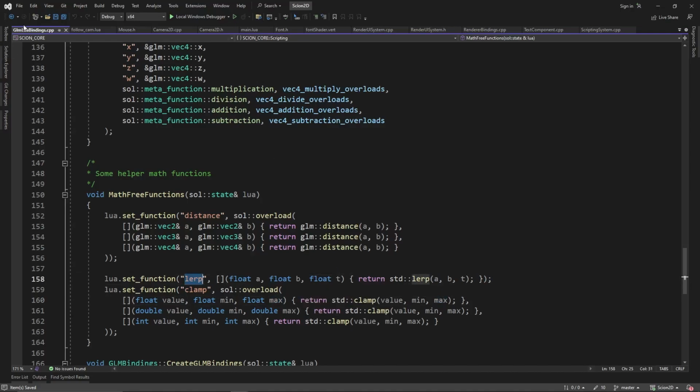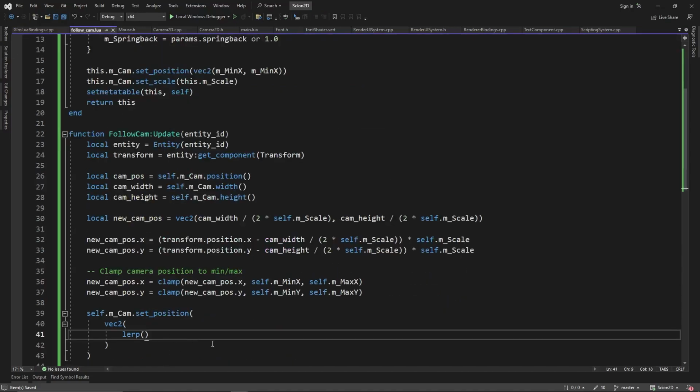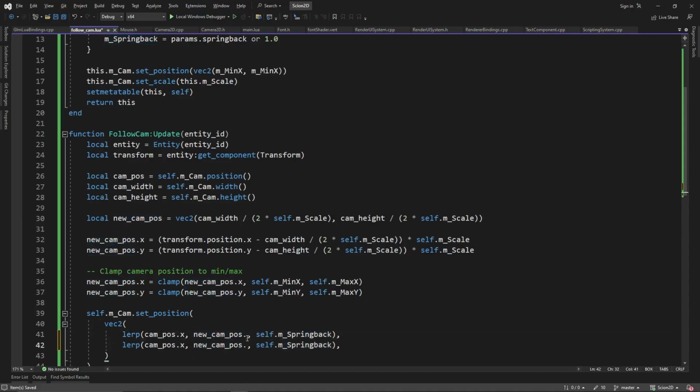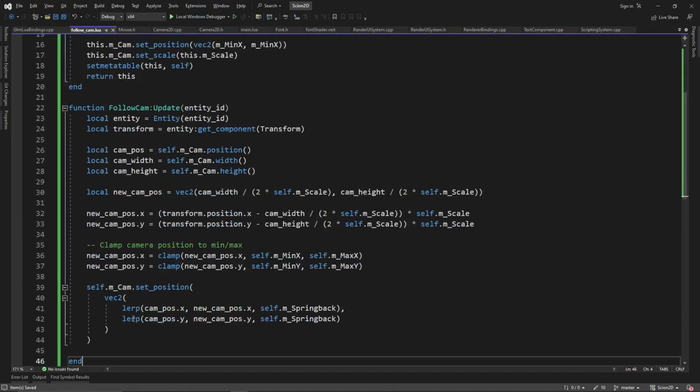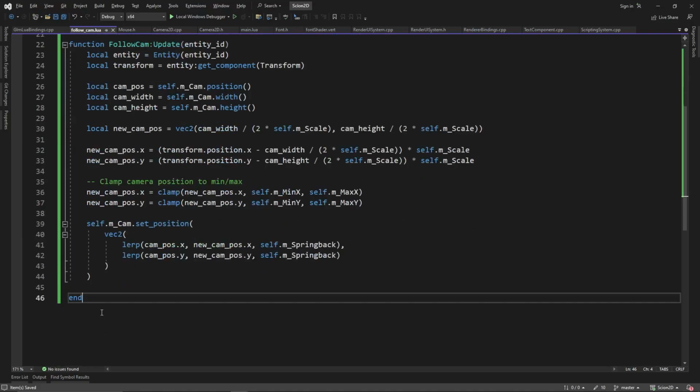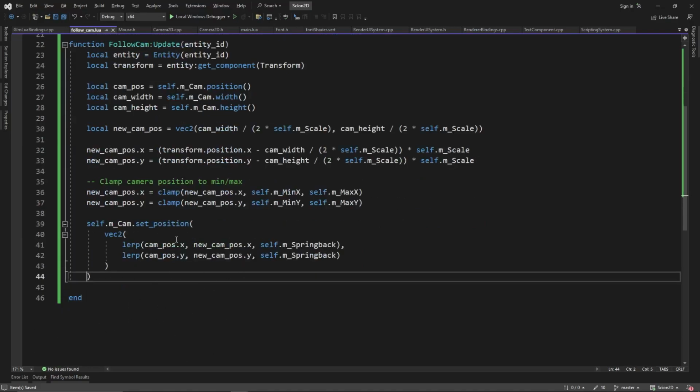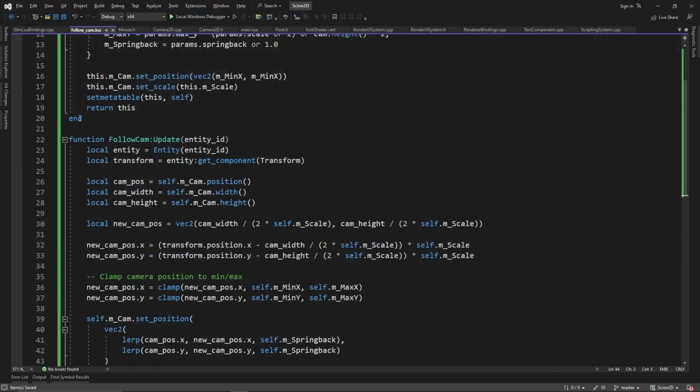So A, B, T. Okay. So lerp A is going to be our current pos, so cam pos.x, to the new cam pos based on our spring back, m spring back. Okay. Spring back is basically our time. And we want to do, these need to be .x, but .y here. Cool. Now that should work. Now we could have some other functions where we change our min and max and set boundaries and stuff like that. But we'll worry about that at a later time. But for now, let's see if we actually got this working.